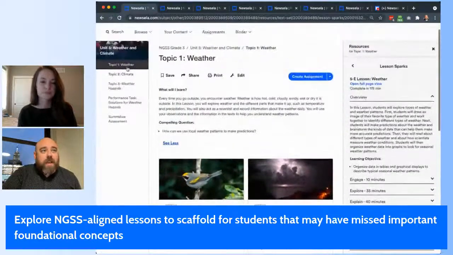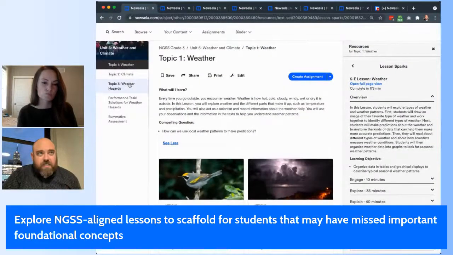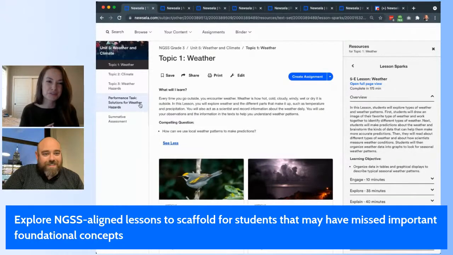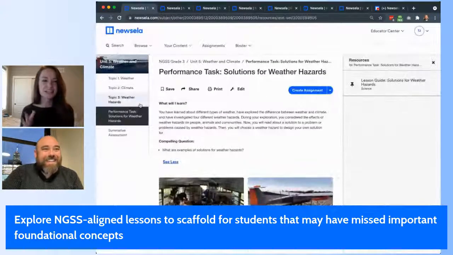One thing that I want to ask about: I see that with these next gen science standards, there are 3 topics for weather, climate, and then weather hazards. And then I'm seeing a couple other things here. Tell me a little bit about what Newsela has prepared for teachers after those 3 topics are covered. Sure. So science is not just something you can read about, right? You can't just have a science textbook. You can't just have science articles. Right. You have to do science.